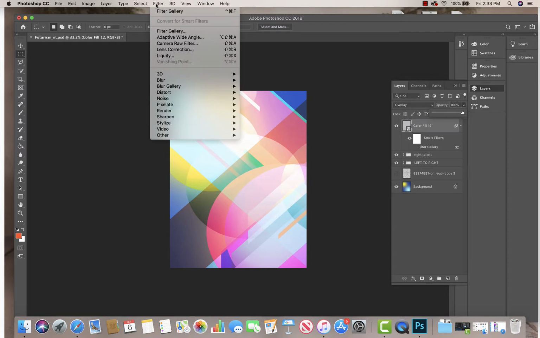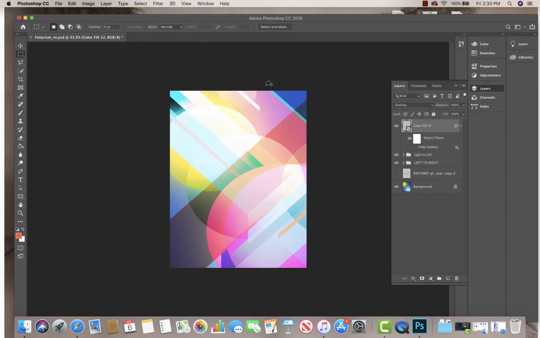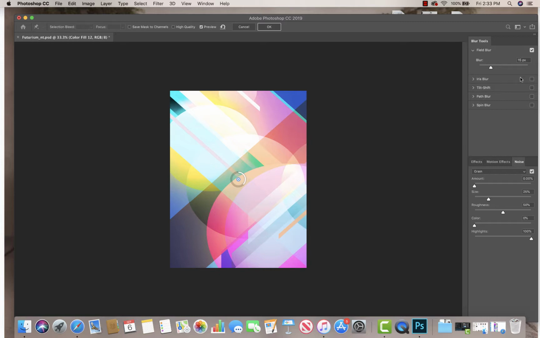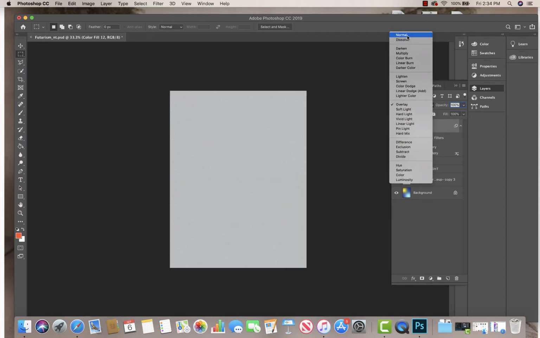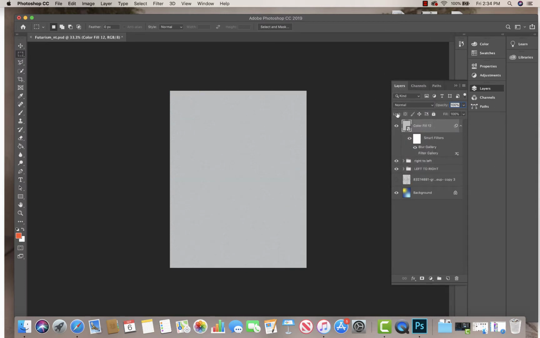And I'm going to go up here. This time I'm going to go to blur gallery. I'm going to click on field blur, and it brings me to this. So I have field blur, and I'm going to turn on iris blur as well. With field blur, I'm just going to increase my amount of blur, and you can't see it happening because I still have it on overlay. I'm going to go back to normal so that I can see these.